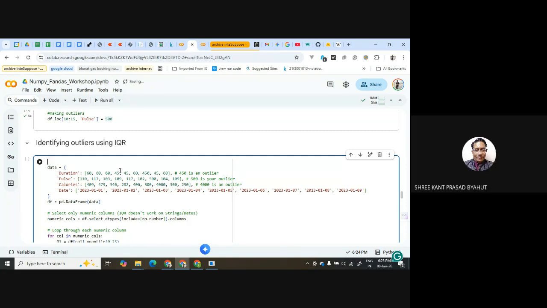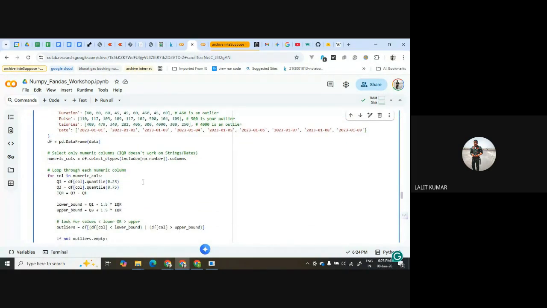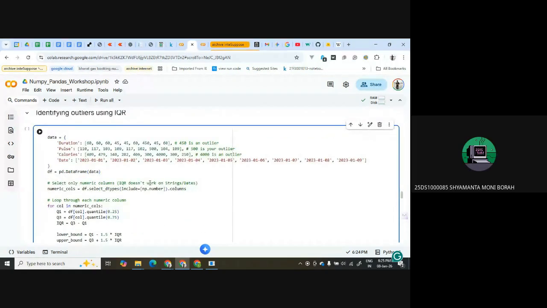Calculate IQR. Yes, sir. 1.5 times the difference between Q3 and Q1. So it is about values falling beyond the interquartile range. I'm covering that only. The lower bound is Q1 minus 1.5 times IQR and the upper bound is Q3 plus 1.5 times IQR. And then you can decide that.